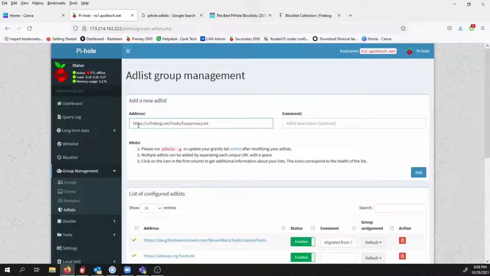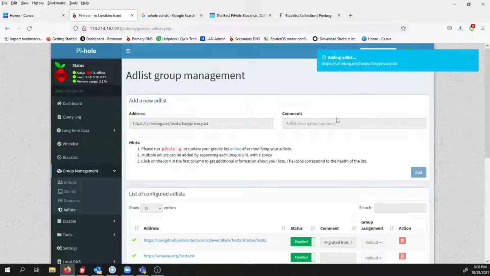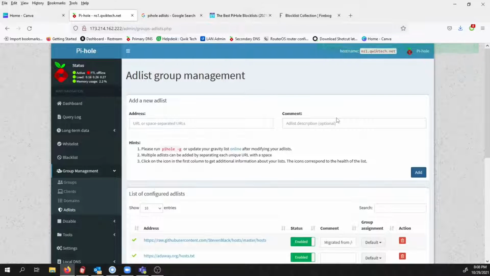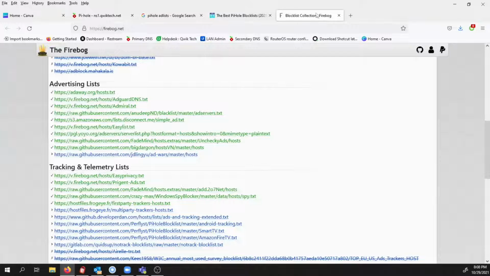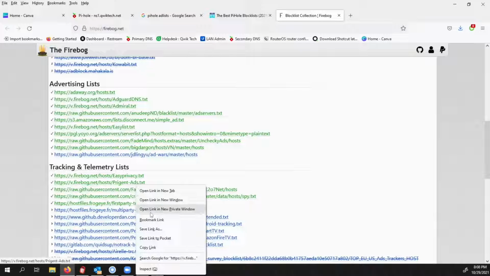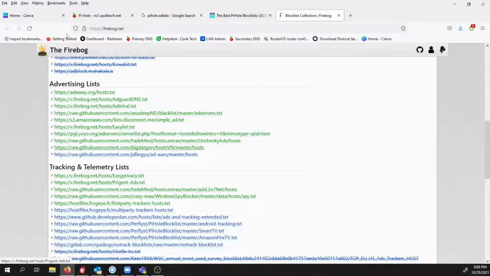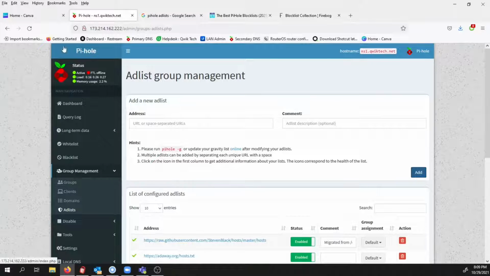It'll automatically add that list to the field, and then you come over here and click add, and then it's going to say adding ad list. You always want it to show up green like it just did a second ago, because that means it's been added. Now there are several ad lists, which I'm going to add a few more just so you guys understand how this works.